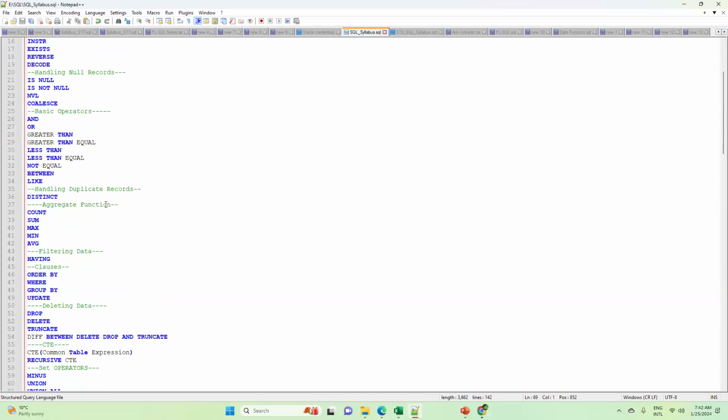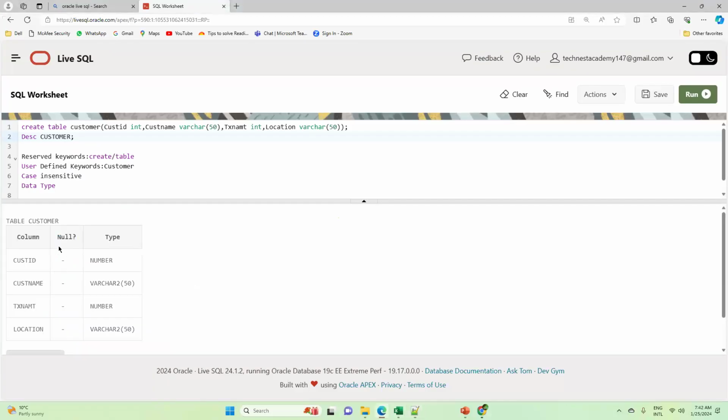So you could see here, we have a separate section where we're discussing null. I will discuss it in detail later, so for the time being, please ignore this, okay? And then these are the data types. You could see it is number here, and this is varchar, number and varchar.